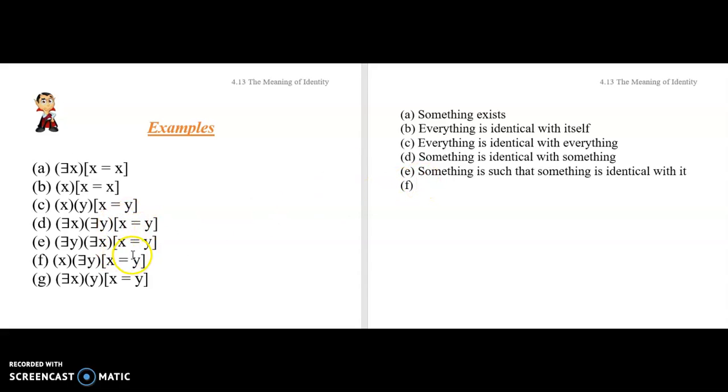Okay. F, everything is identical with something. Once again, provided you have at least one object in your domain, that's going to be true. And of course, since it's a universally quantified statement, it's true on the empty domain. But everything is identical with something, namely itself. So kind of interesting, but that's what it means.